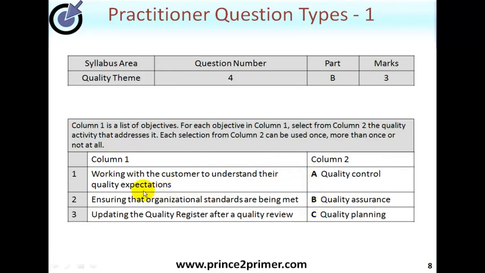Working with the customer to understand their quality expectations. Which part of quality is that about? Again, if you're not sure, go to the quality theme in the manual. There's a great diagram there that'll almost certainly tell you this answer. What you'll find out is that in fact the answer is C. This is part of quality planning.